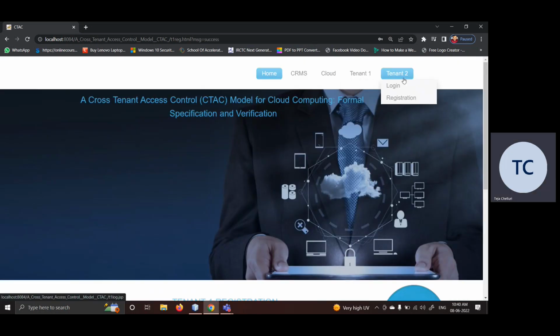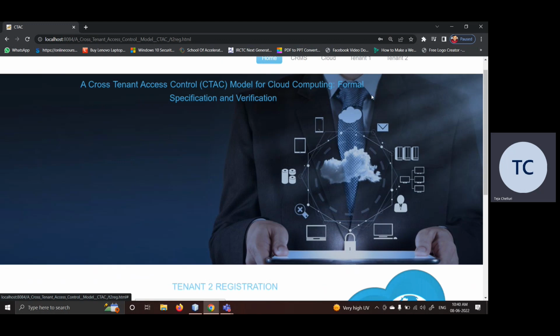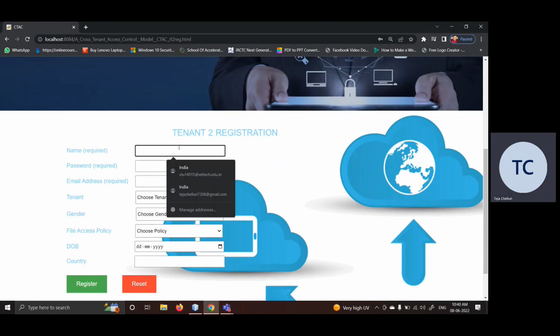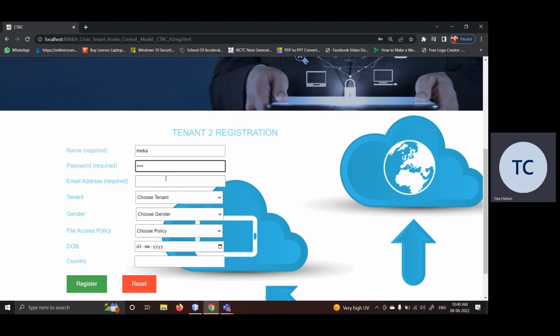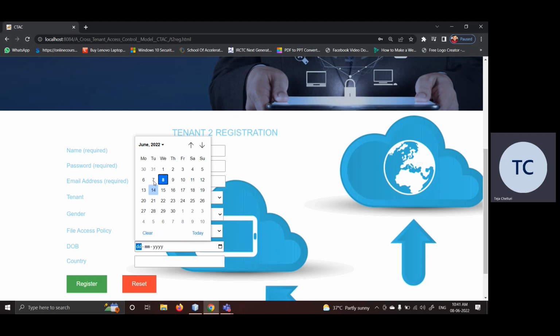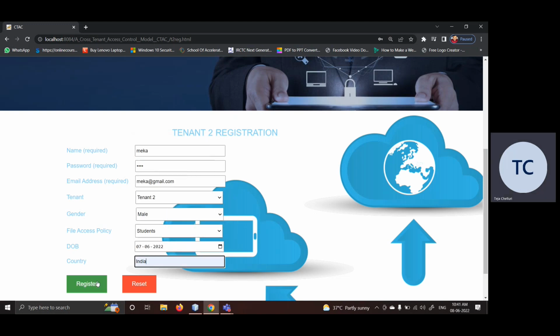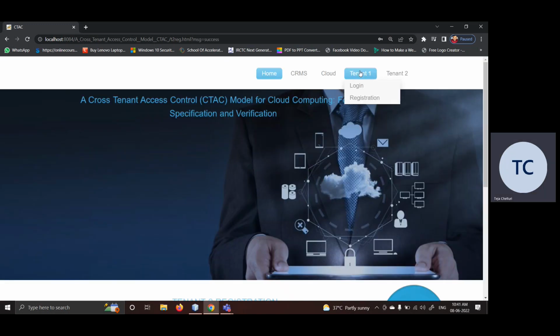Now tenant 1 is registered, and the tenant 2 registration process. Here I'm using some other surname, like my friend's surname, MBKMaka, as the password, @gmail.com. Tenant 2 gender is male. Here we have to keep a policy. I'm keeping students policy and some random date of birth. Country is India. Now tenant 2 is also registered.